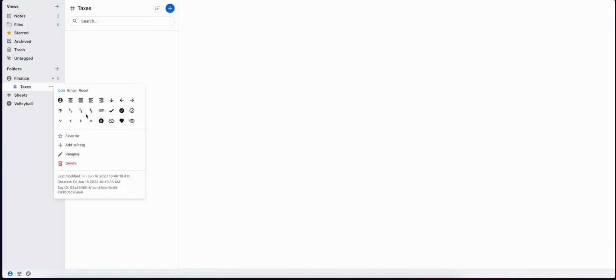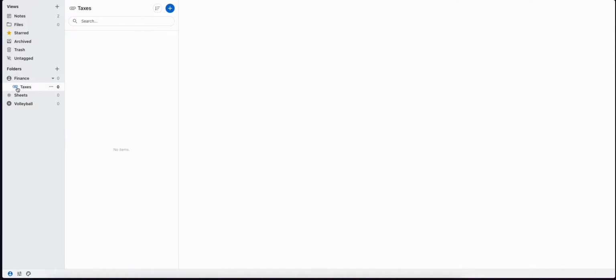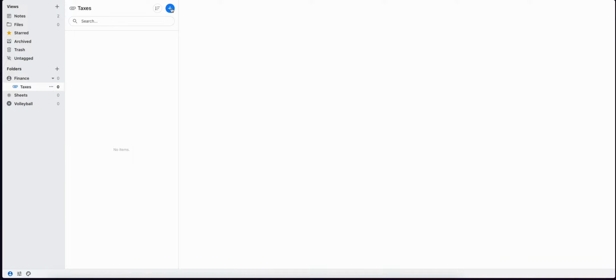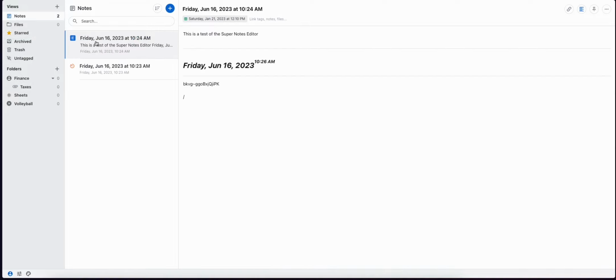So for now, I'm just gonna go ahead and pick this little icon here. And as you can see, it went ahead and updated that icon. And then what's really cool is I can favorite this, I can rename it, and I can even add a new note here. And now you see that the note is now showing up right here now.